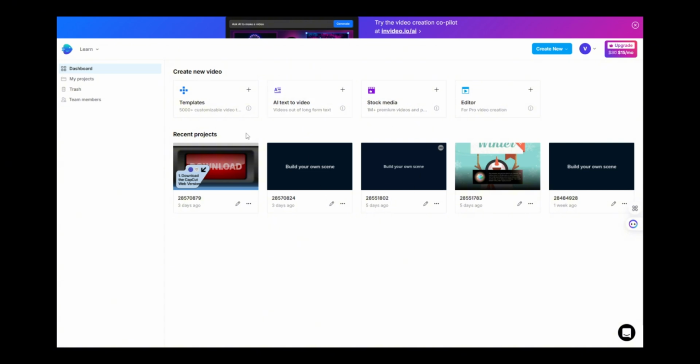Here, you can explore pre-made video templates, utilize the AI text-to-video feature, and access the premium video editor, all designed to enhance your video creation experience.